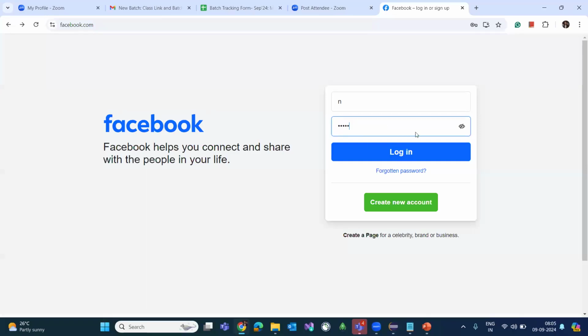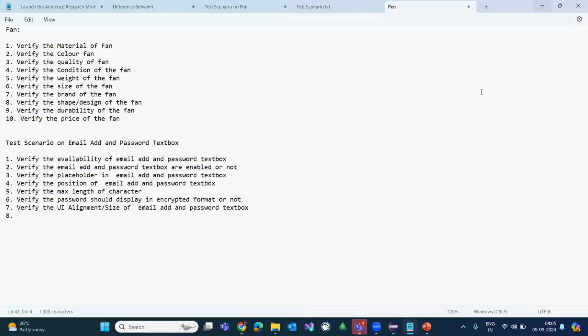Suppose I want to check the eye icon. First I need to log in to the Facebook page, then enter the password, then I can see whether the eye icon is there or not. So test cases will tell us how you can check that particular scenario, whereas a test scenario will tell what exactly we need to test.